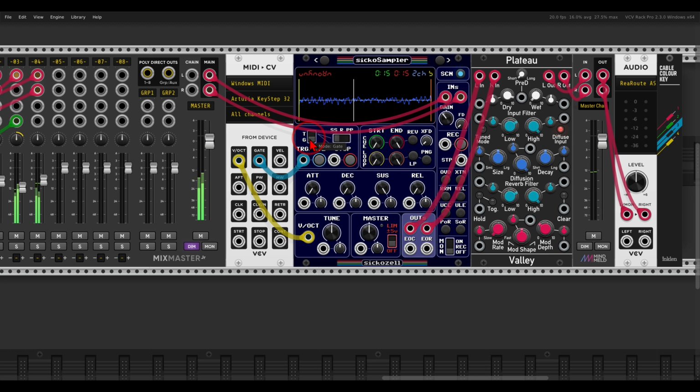Right, and again, lower notes will play slower, so all of the movement will play slower, higher notes will play quicker. Let's see if we can hear this. Right, so we get really an interesting sound.